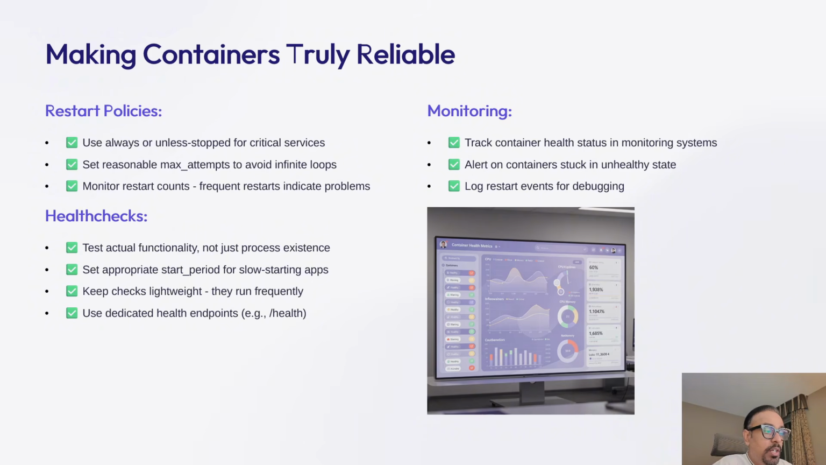Log restart events to understand patterns and root causes. Whatever is happening, make a knowledge base out of it, so you know what the pattern is, and based on that, you can have a recovery plan already set that can later be automated. These practices transform Docker from a container platform into reliable production infrastructure.